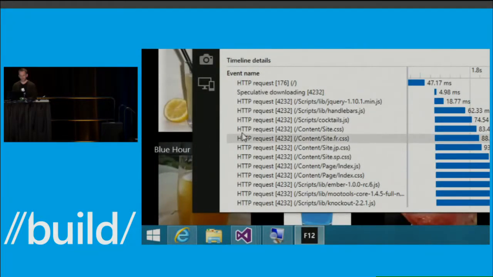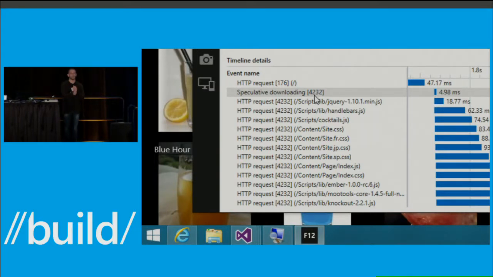So here's the HTTP request for the main website. And once that was done, speculative downloading occurred, which is an IE thing that basically says it went ahead and parsed through the HTML to find any URLs that it thought you were going to need in the future, so that by the time you needed them, you already had them downloaded. And that's why you see all these subsequent HTTP requests kicking off.